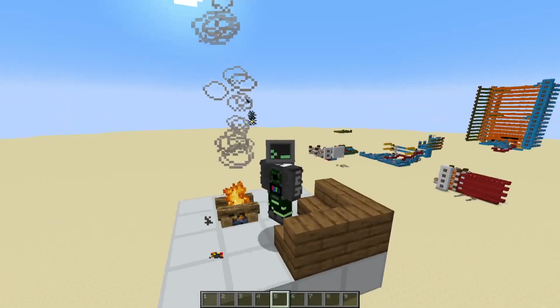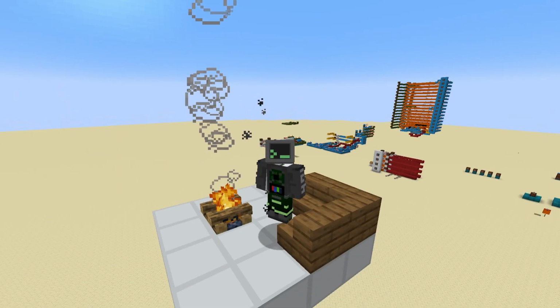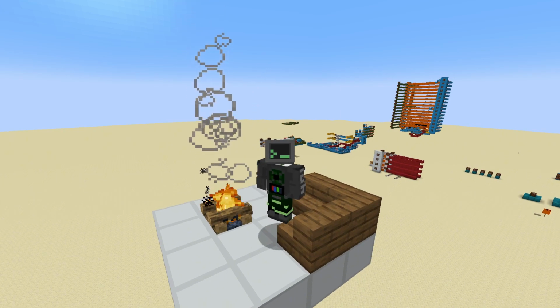I know I'm in F5 too much, but I'm just so happy with the skin. Look at it. It's so beautiful.